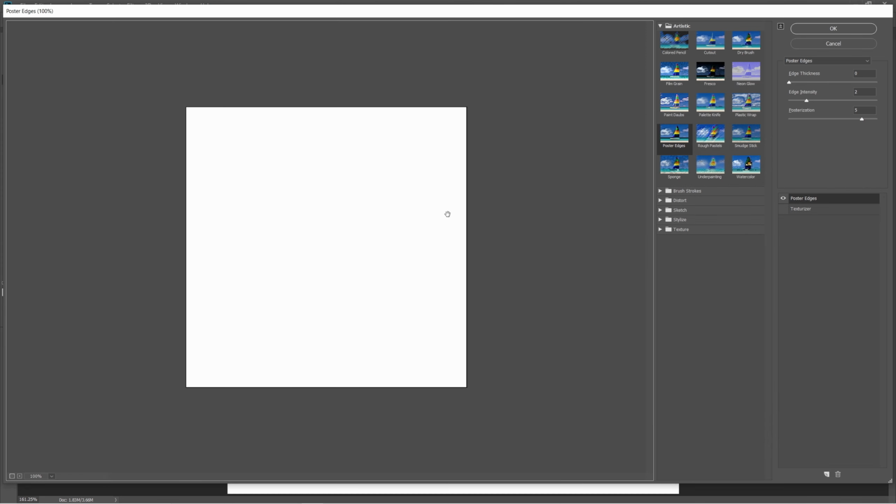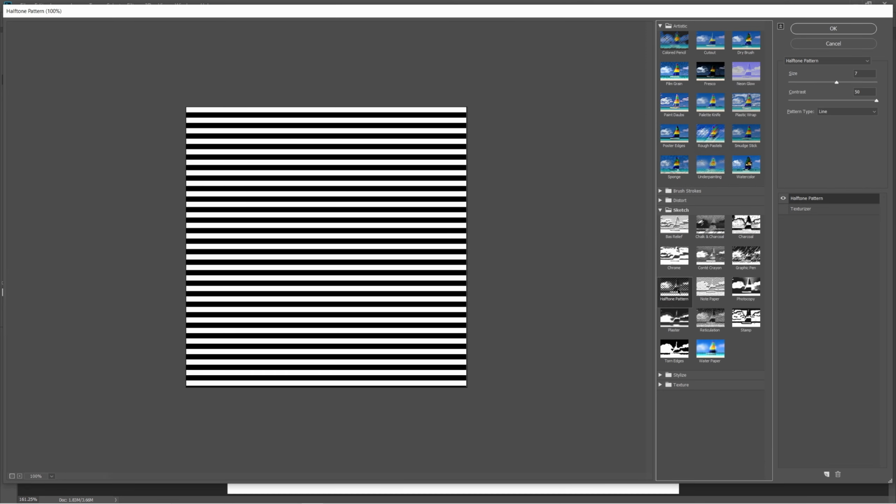In Sketch folder, choose Half-Tone Pattern. Ensure to select line in pattern type. Size is 7. Contrast 50.